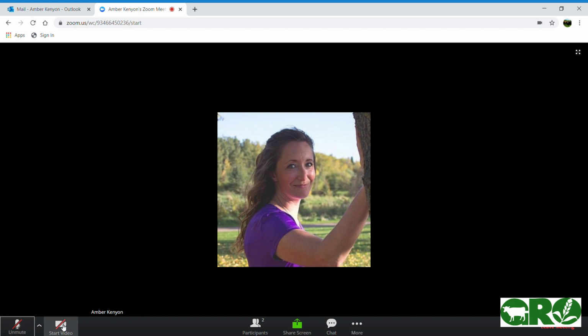The other button that is quite common to use is the start video button. So you don't have to be on video when you're in Zoom, which is a really nice feature. If you've woken up and it's 6:30 in the morning and you're joining a meeting, you might not want to be on video. So in this case, I do want to be on video. So I'll click that button.